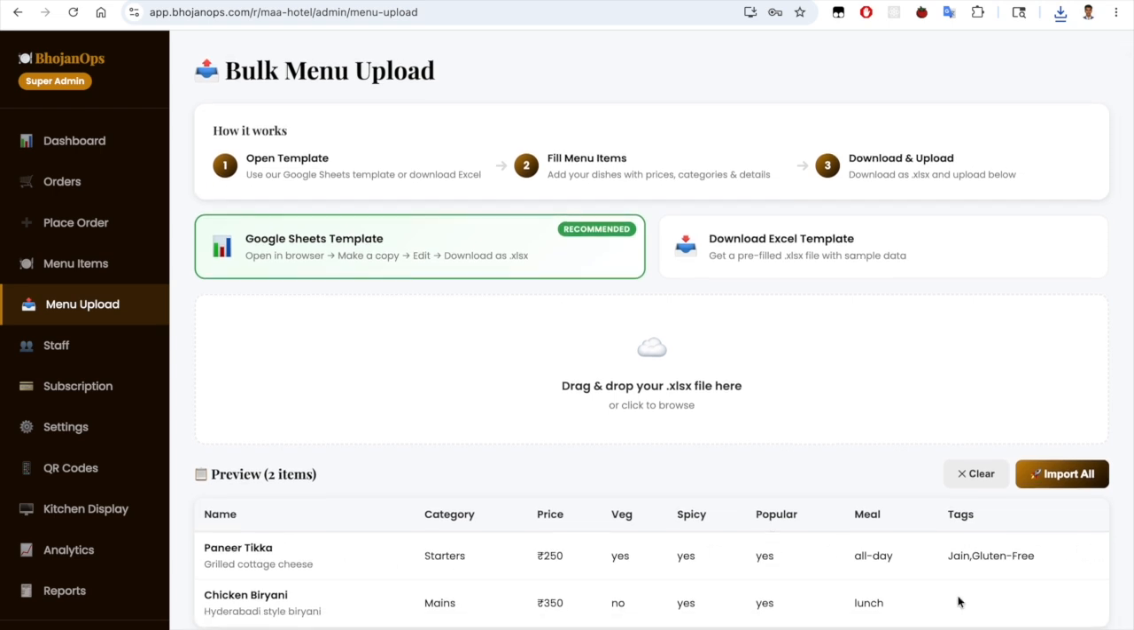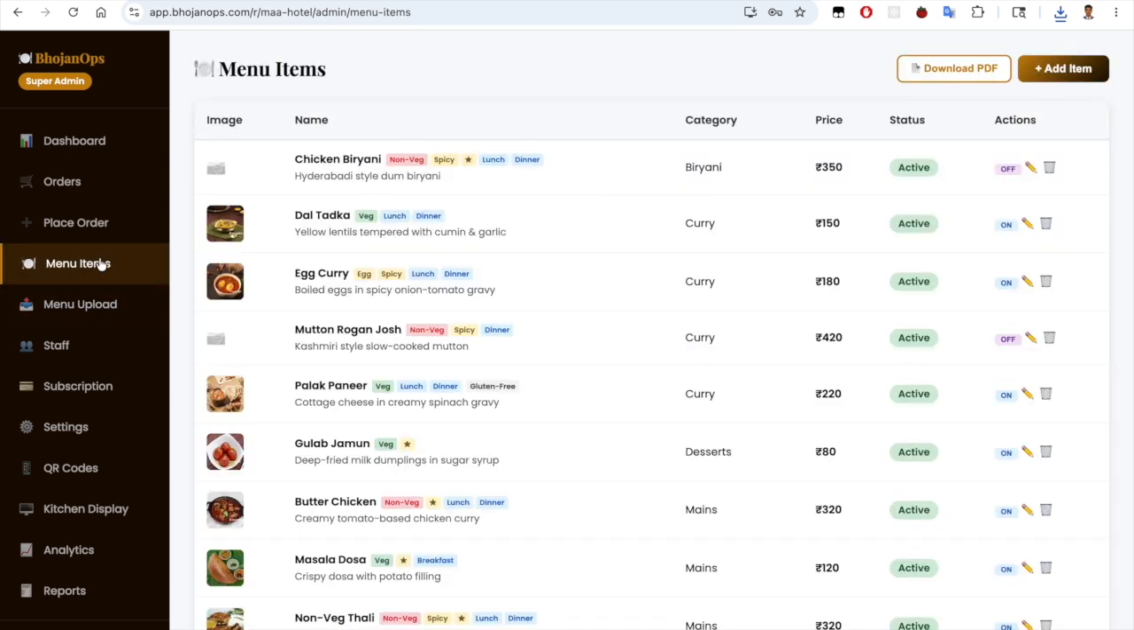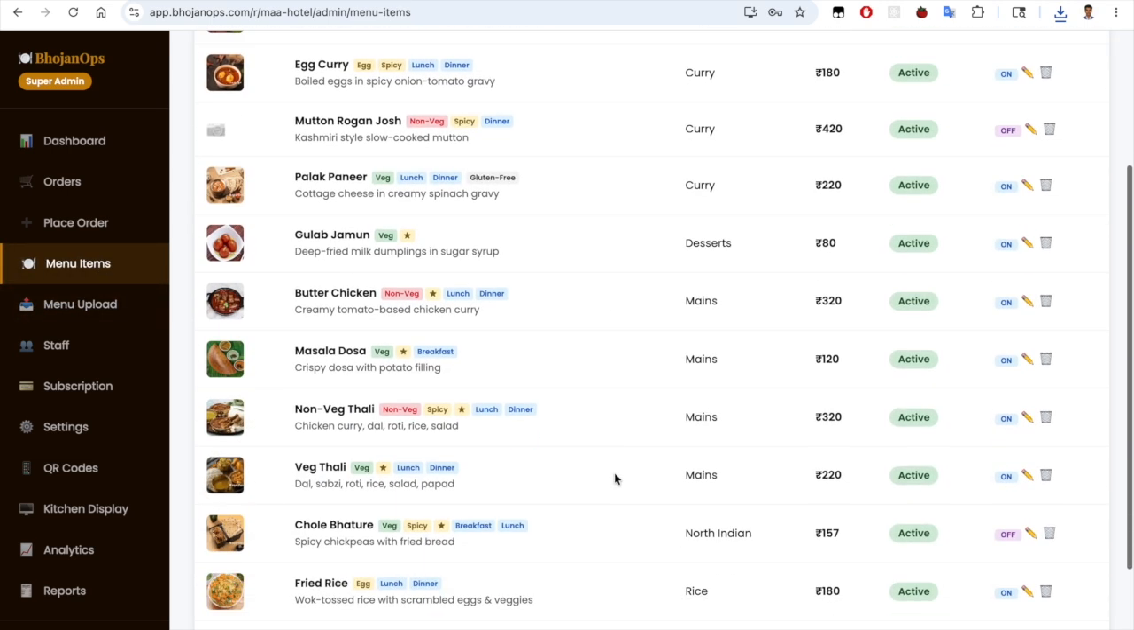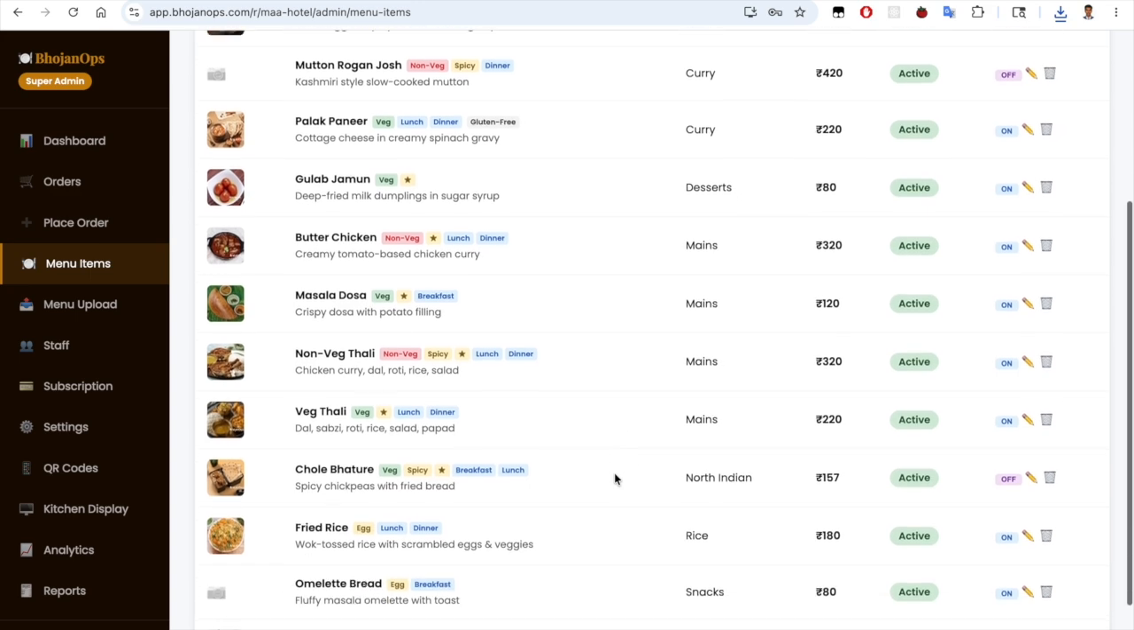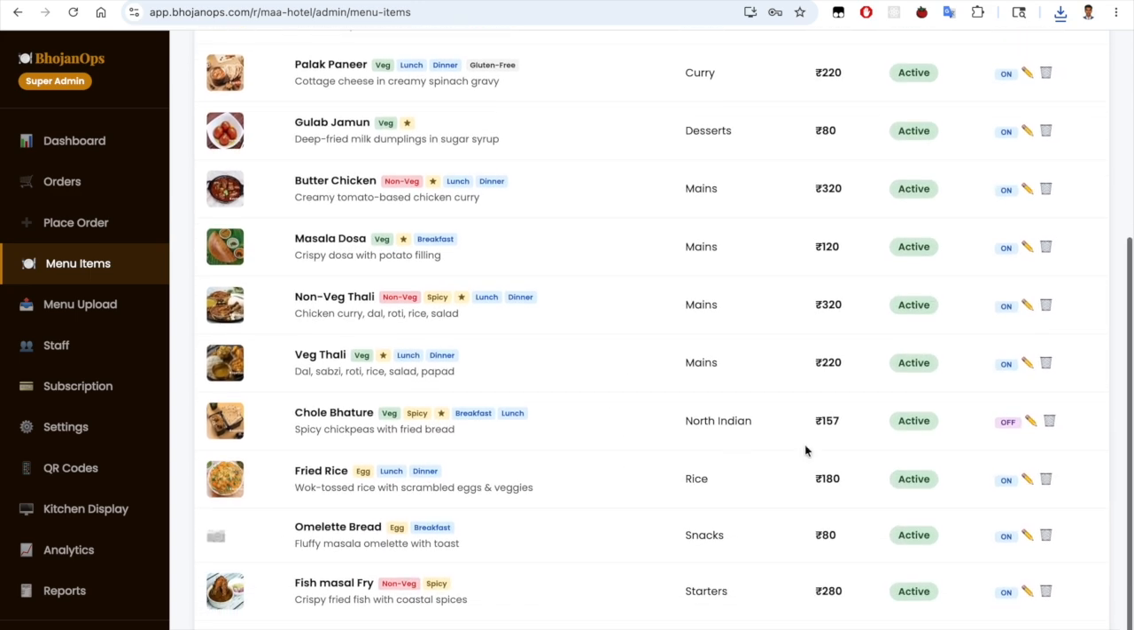You'll see a preview of every item being imported. If it all looks good, hit Import All to push them into your menu. You'll land on the menu items list with everything loaded in. Scroll down to take a look at your full menu. Let's spruce up one of the dishes. Hit the Edit icon next to Chole Bhature.